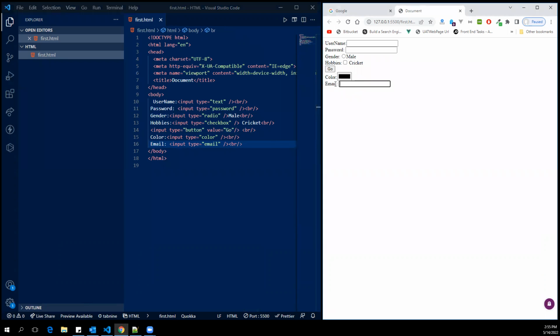Okay, yes. If you try this one, type equal to email, you should check the email. If you are using the form with a button, that time you realize it checks the validation also, email. The type is email. I'm giving one@gmail.com. Like that, it should validate your email ID if you are using type email.